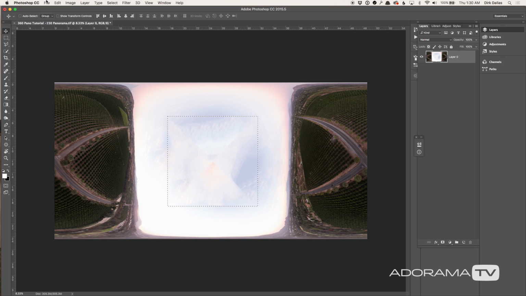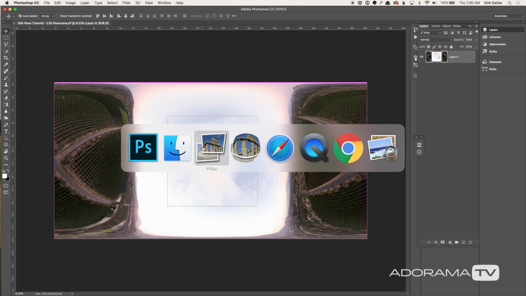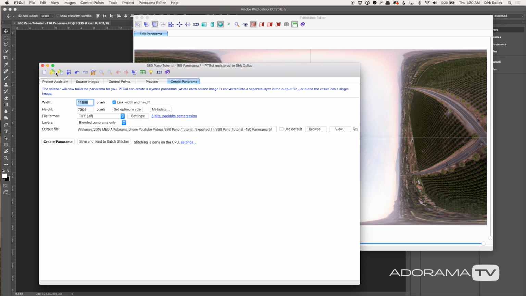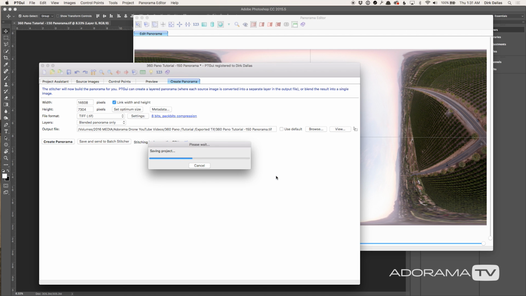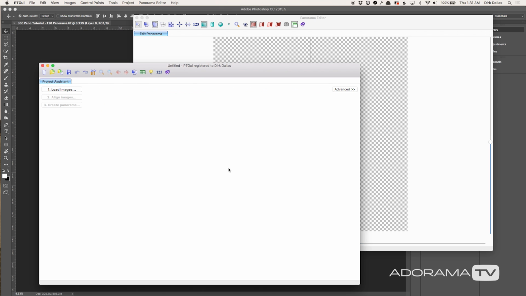So let's go ahead and save this out, and I'm just saving it out back to a TIFF, and then I'm going to import it back into PTGui as a TIFF. So let's go back to PTGui, and I'm going to make a new project file. So I'm going to hit this button, and it says, hey, do you want to save what you were just working on? I'm going to say yes. I'm going to save this real quick, and then now I get a blank canvas.